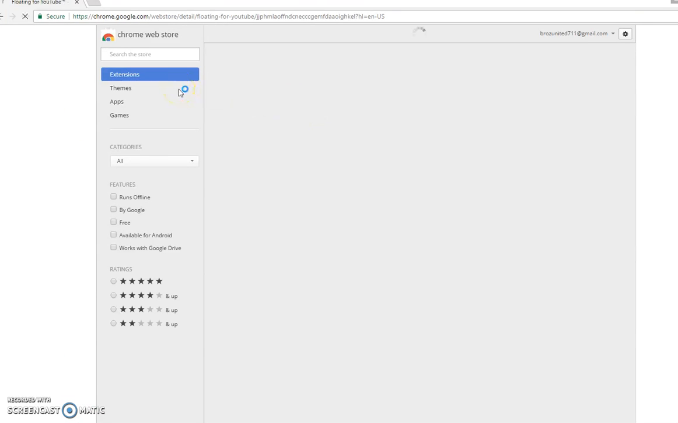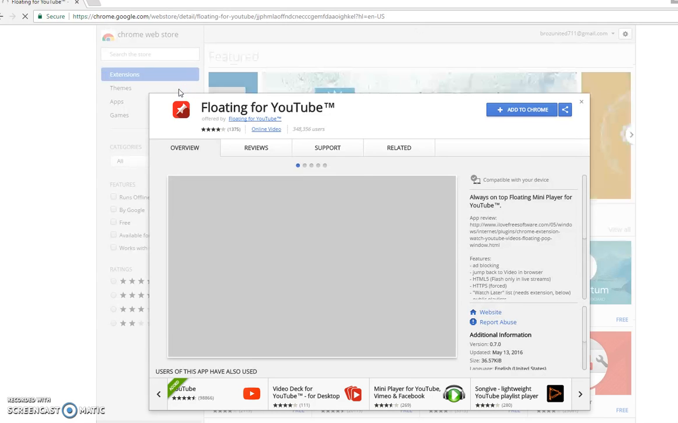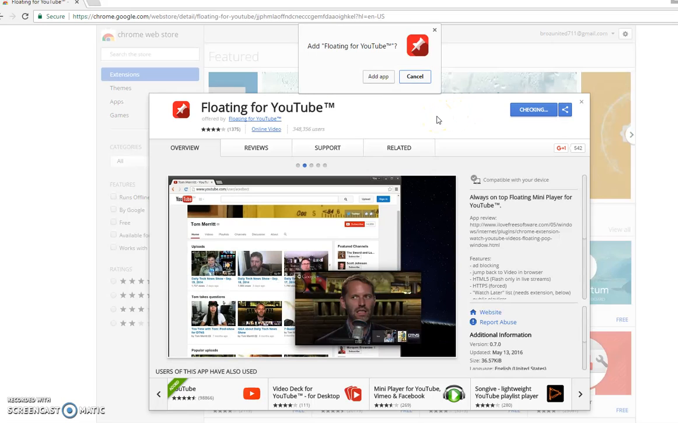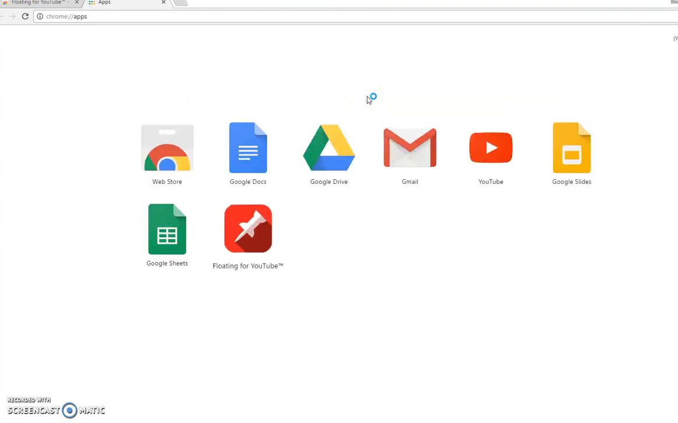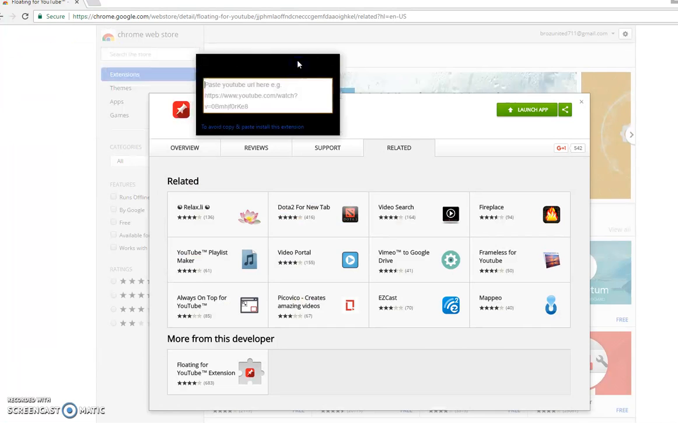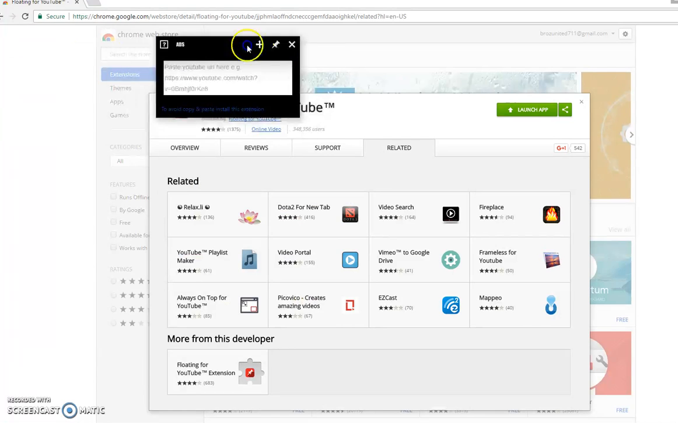Once you use this once, you're going to love it. It's a great tool. Click Add to Chrome. Click Add App. And it should just pop right up. So click this. You're going to get a floating box that looks like this. It moves around via this little icon.